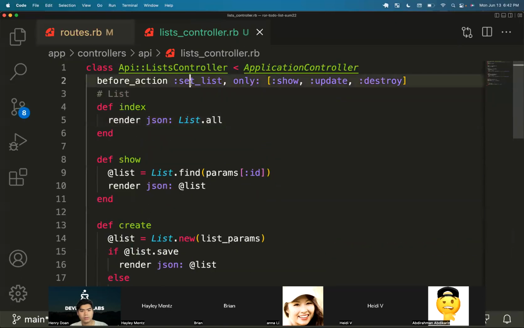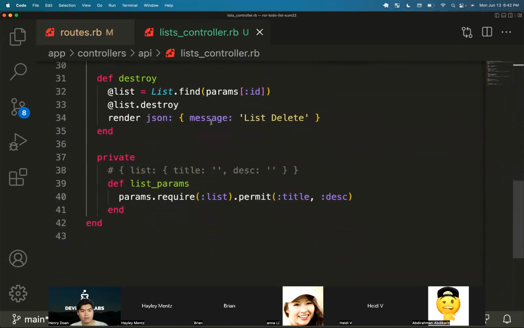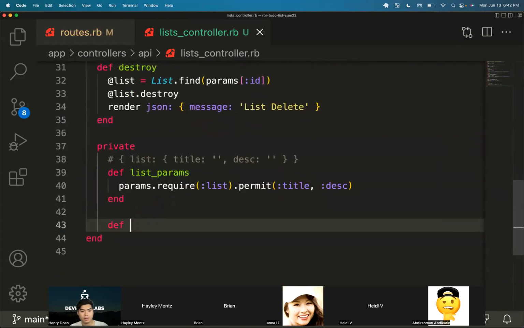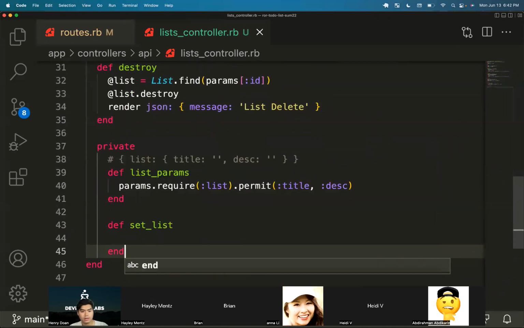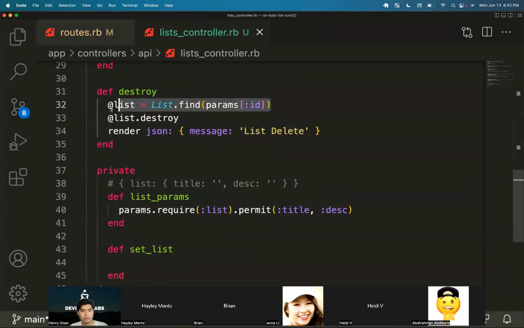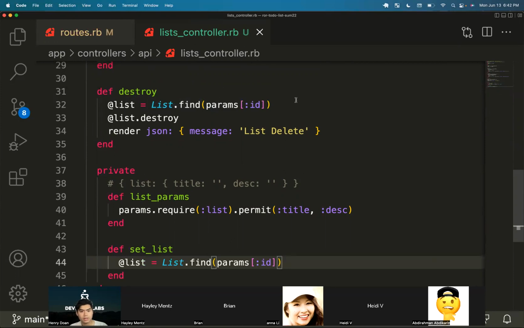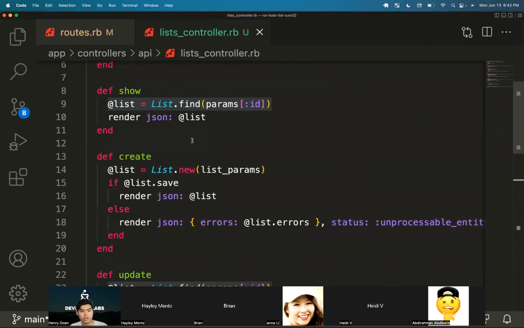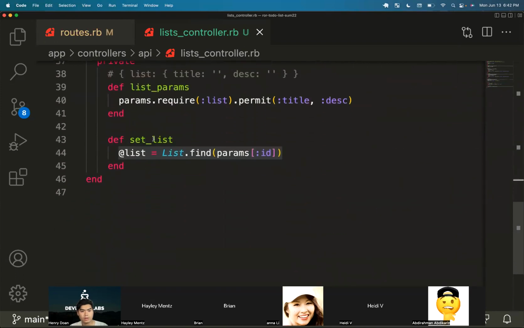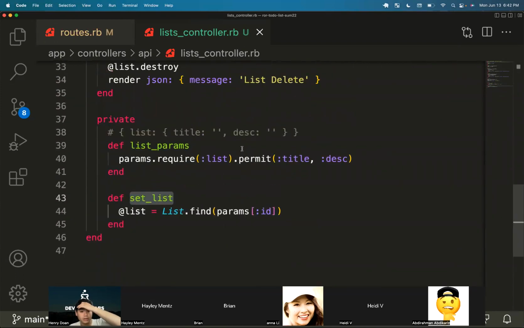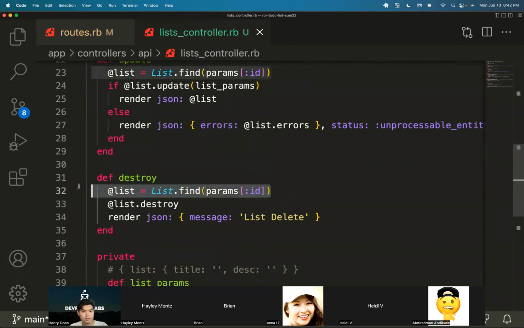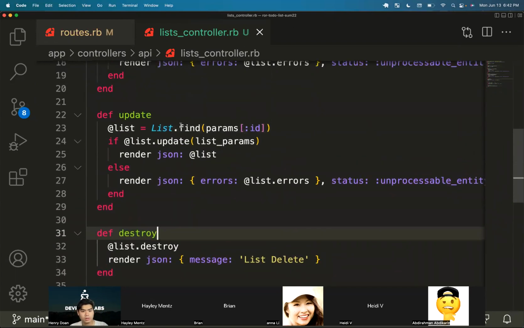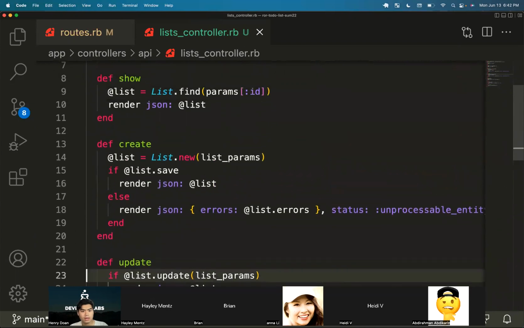So then with this set list function that I am going to be having, I'll go ahead and define that here on the bottom of set list. And I'm basically going to copy my repeated code inside of here. So that's the repeated code line that I'm repeating here on update, show, and destroy. And that's what I'm having as our set list. So now I can actually remove this line of code here, as well as here, and then here.